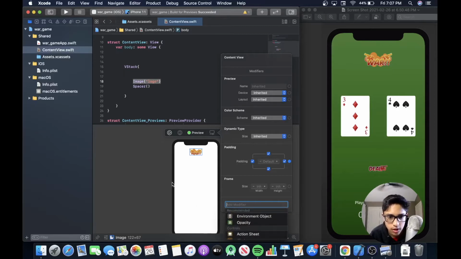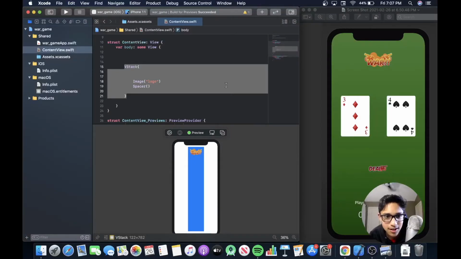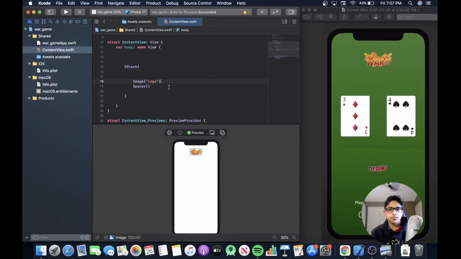Okay, I'm gonna try and give it a background, guys. So, background. Ooh, never mind. Oh my, what is that? Okay, back to the basics.